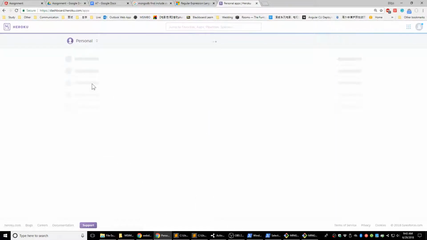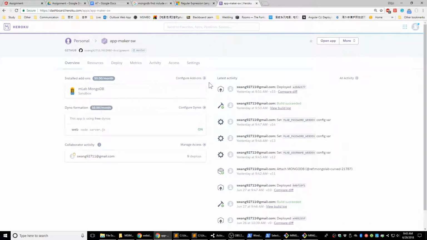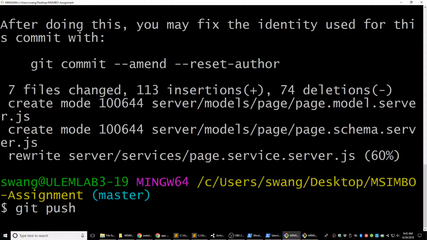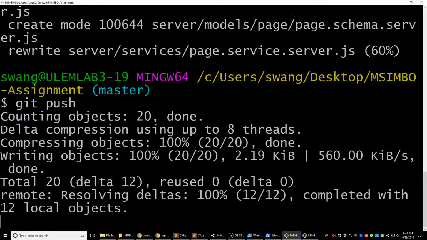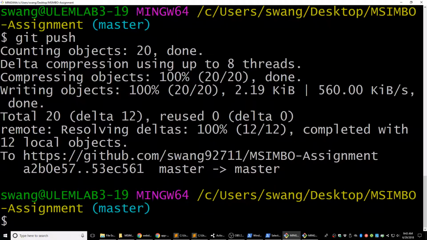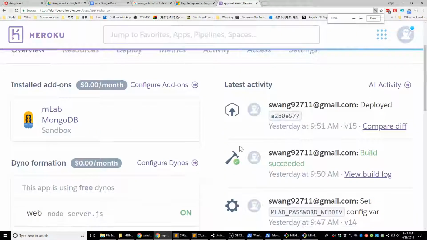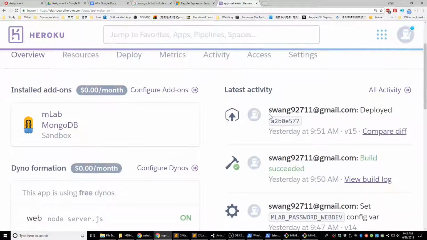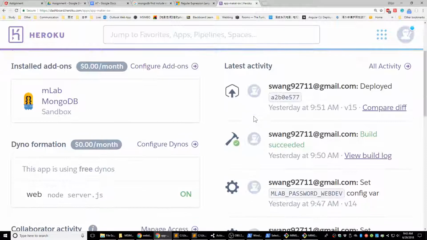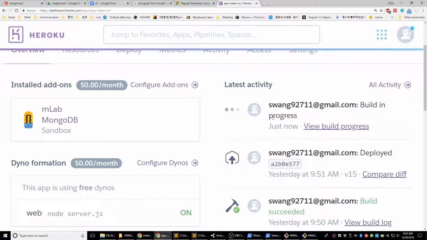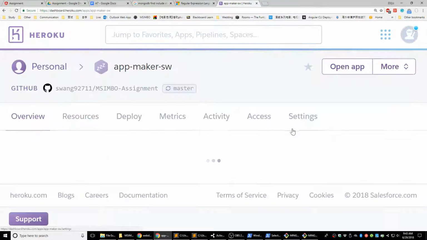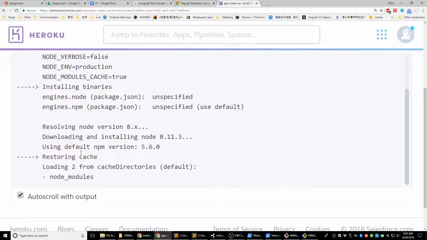So let's open the app here. Okay, let's try to push it. Push. Okay, the code is pushed. Let's see if this one starts to build. Yeah, it starts to build, and we can view the build progress here. So it's going to build things here.